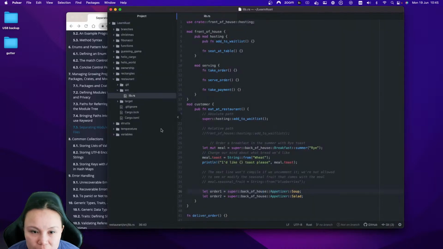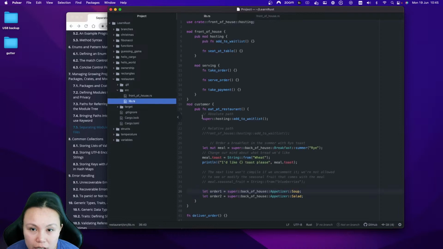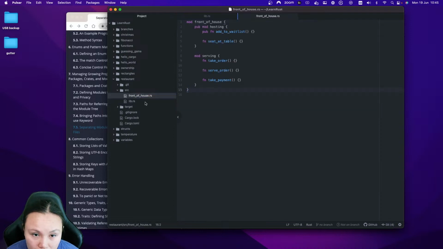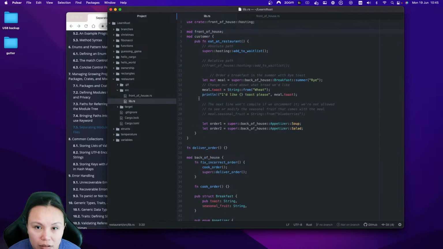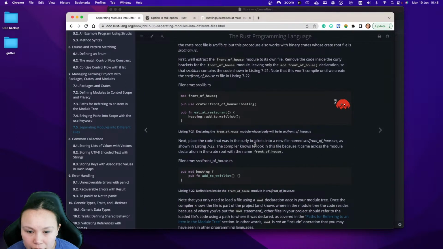So we need the front_of_house.rs, so a new file. Here we put everything that was inside the module, and in the original file we only have this. It won't compile until we have that file, but we will have a lot of problems, isn't it?